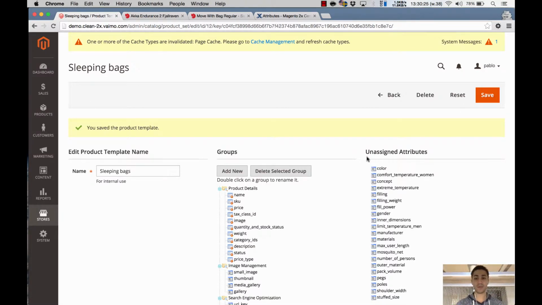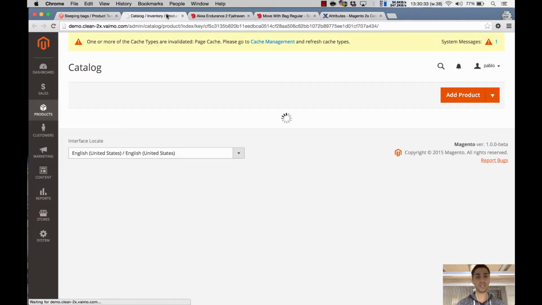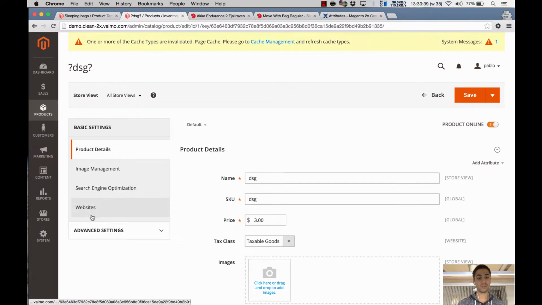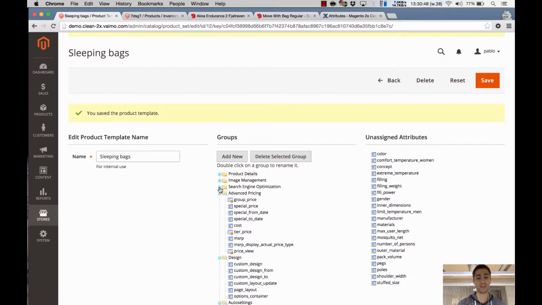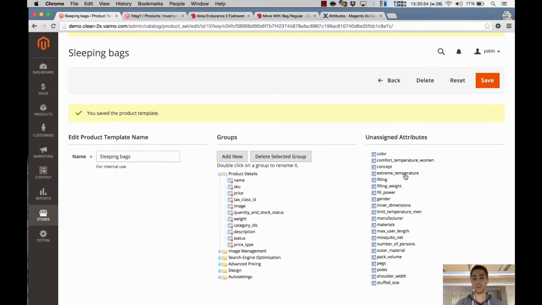Alright, so the next step is now to create the groups that we want to have, and the groups are simply the tabs that you have available in the left column when you are editing a product. So all of these groups that we have here, all of these left column tabs, correspond to these folders that we have here. And what we have to do now is to drag the unassigned attributes that we created in the previous tutorial from the right to the left column, to one of these groups.